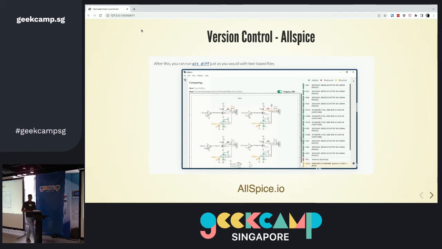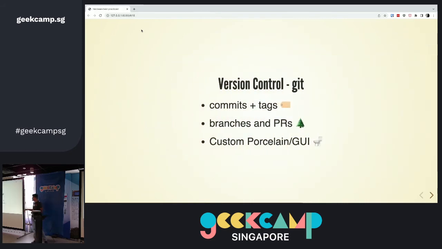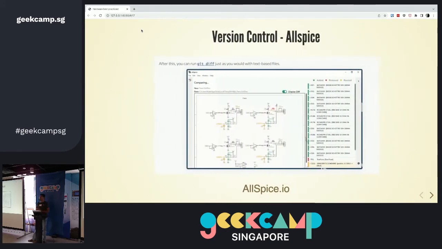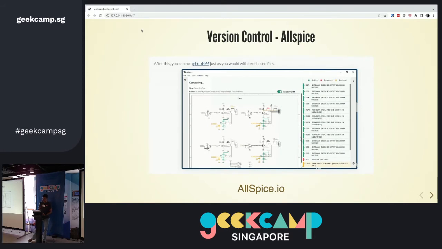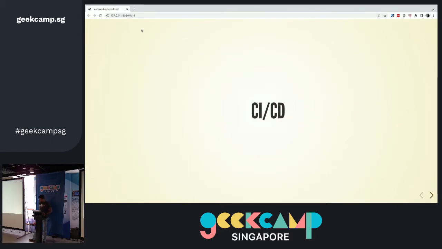Currently we're still using commits and tags and the PRs and the branches, but I think with custom porcelain and GUIs built on this, some of this stuff could be easily translatable to the hardware development world. The last one is continuous integration and continuous deployment.